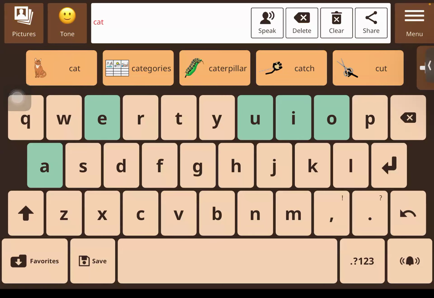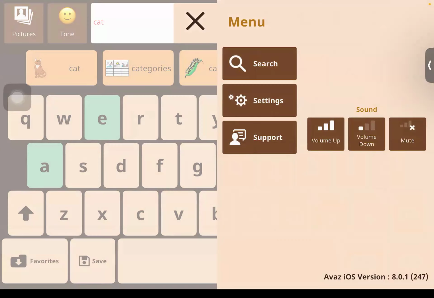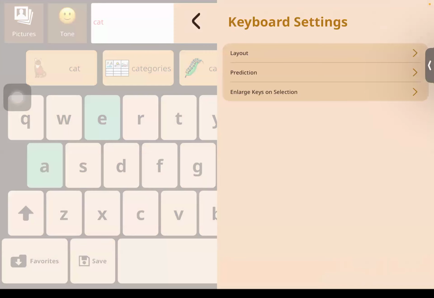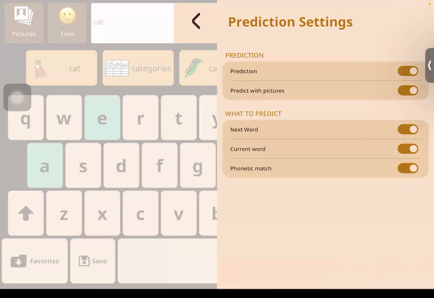So we do have, again, like I said, our settings are very, very customizable. Even if I go to the keyboard settings, I can choose the type of layout I want, if I want to highlight vowels or not. I can choose what type of prediction I want. So do I want pictures or I don't want pictures? What if I'm getting distracted with these predictions? I can turn it off completely. What is the type of prediction I want? Should it be current word? Should it be next word?